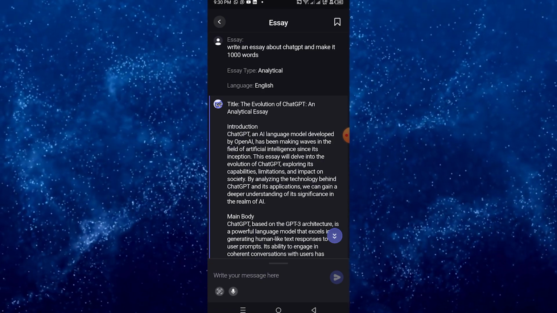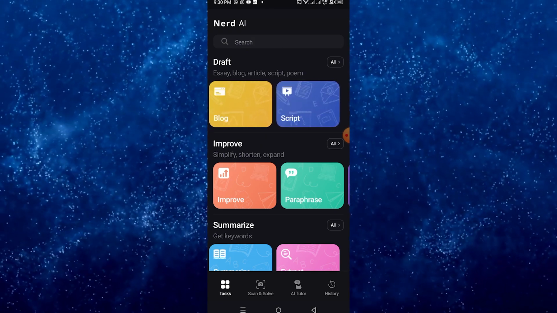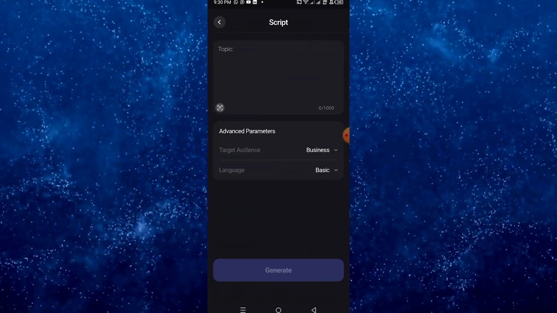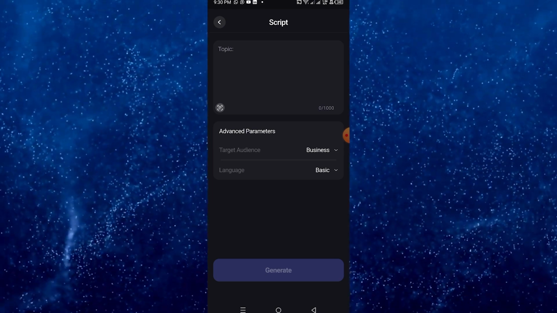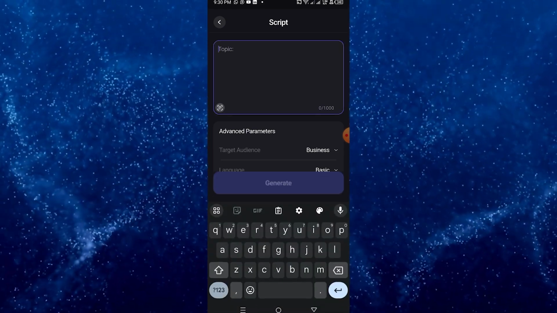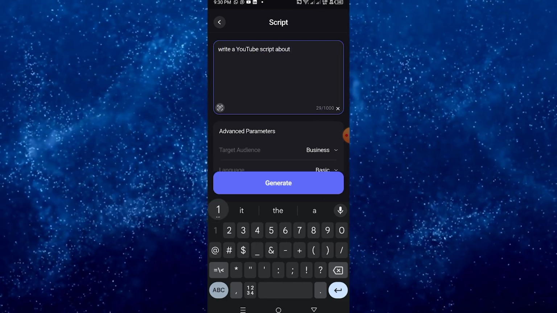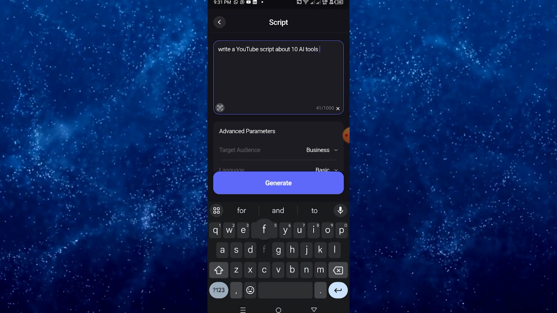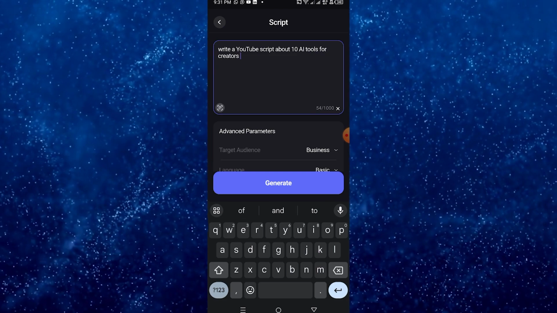Let's go back and do something else. You can write the essay and you can write a script. For example, I want to make a YouTube video about 10 AI tools that I like that can be useful to creators. So I can say, write a YouTube script about 10 AI tools for creators. So you can just go ahead.